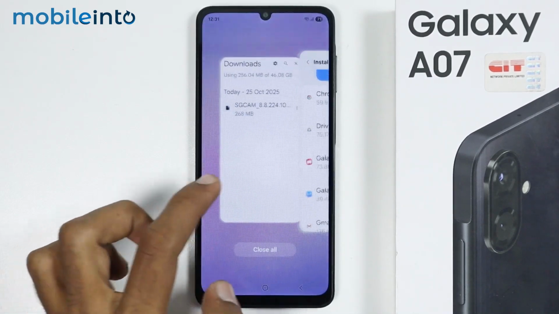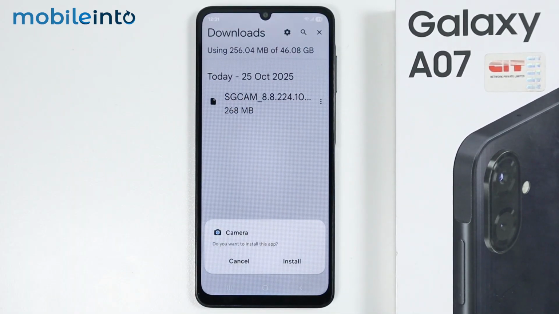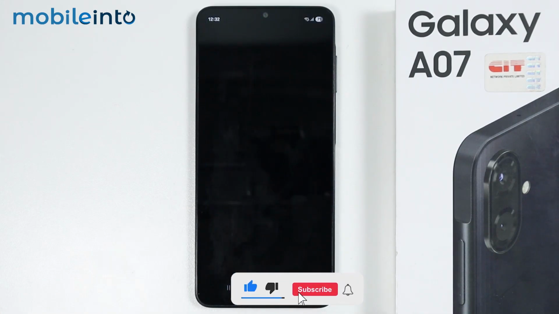Now, if I go back to Google Chrome and if I try to install this app, as you can see, the error has disappeared and the option of install has appeared on the screen. And this is how you can install apps from unknown sources on the Samsung Galaxy A07.